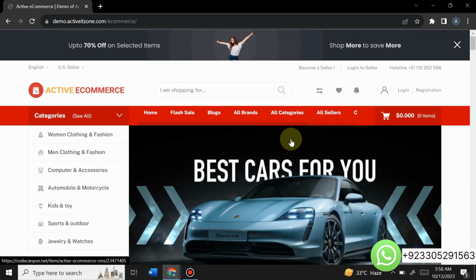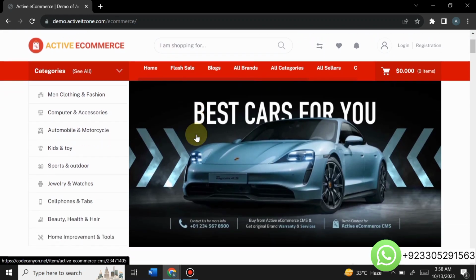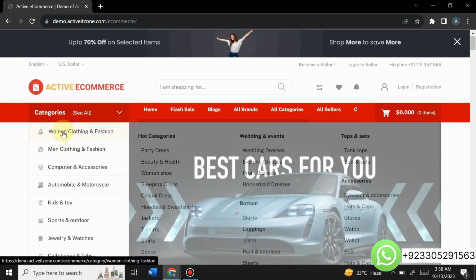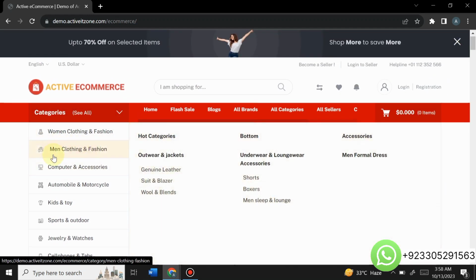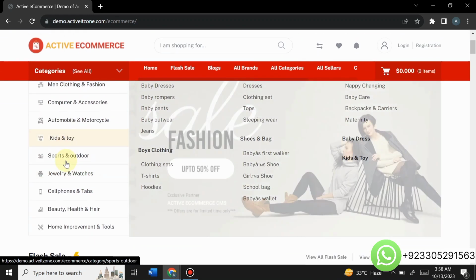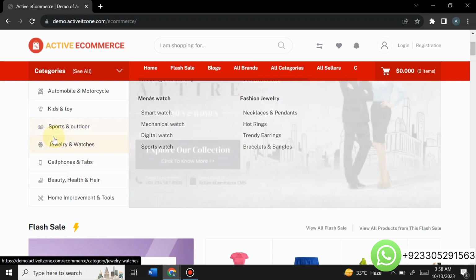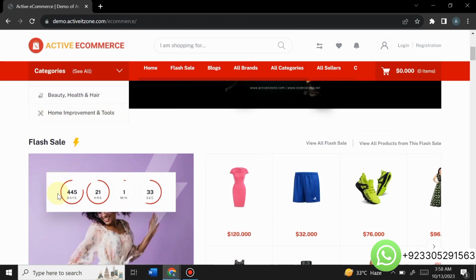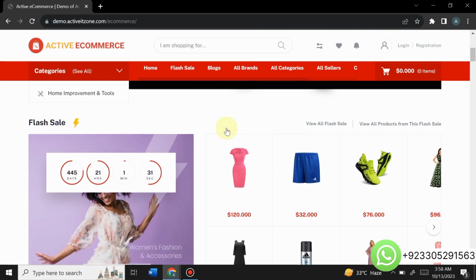So first of all, let's see the demo of this website. You can see the amazing look of this website, and here you can see its home page. You can change these banners, you can change everything through the admin panel, and here you can list all the categories from the admin panel: men's clothes, computers, clothes, goggles, kid toys, sports, outdoor, jewelry. It is a completely multi-vendor site, and sellers can also create their accounts to sell their own products.